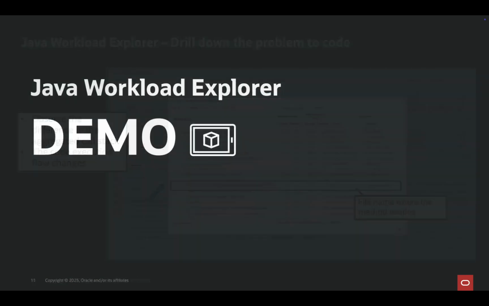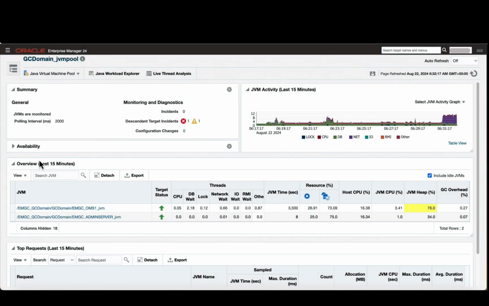Now let's take a look at this in the actual product. Here I have the JVM Pool Target homepage open in Enterprise Manager 24.1. This page is a part of the JVM Diagnostics feature. In this view, you can see the deep dive information in the JVM stack. Here is JVM activity. The overview shows the JVM performance statistics, and also top requests. Now let's open the Java Workload Explorer from the toolbar.